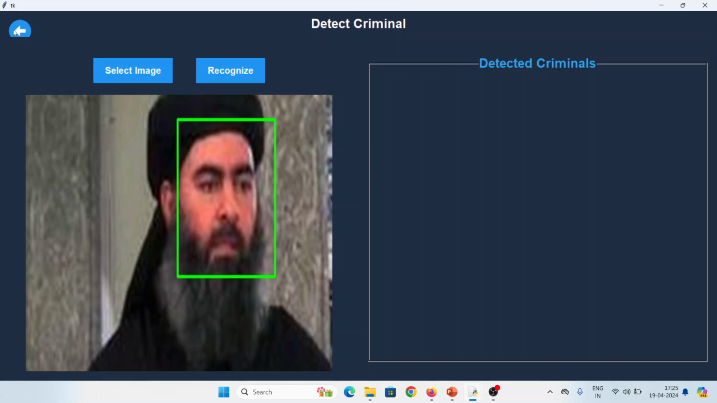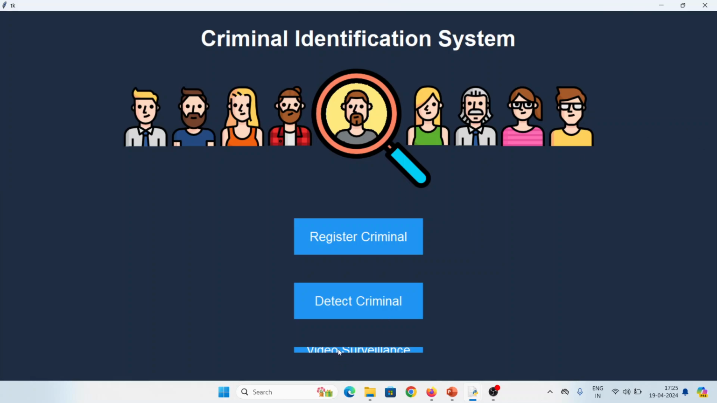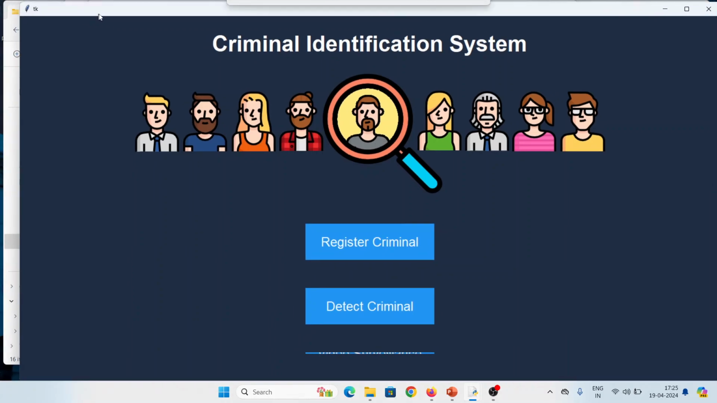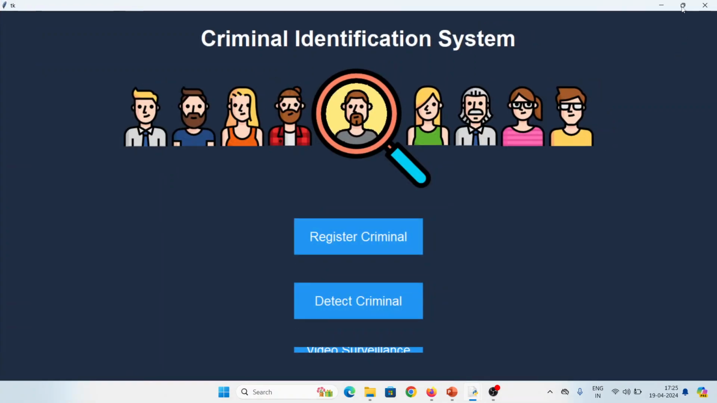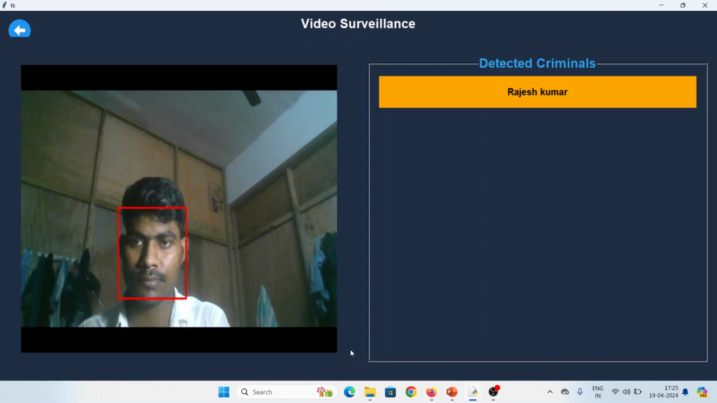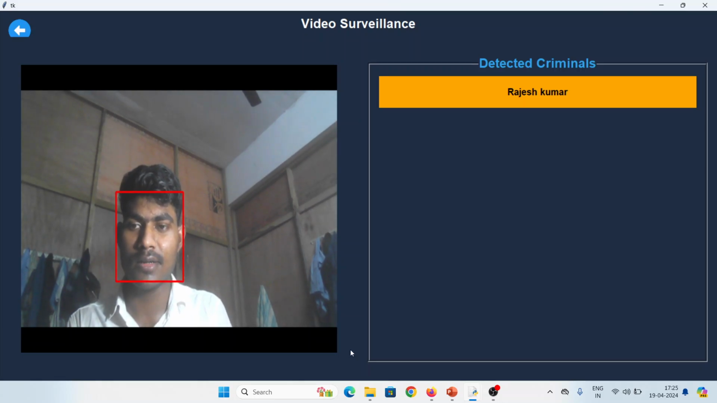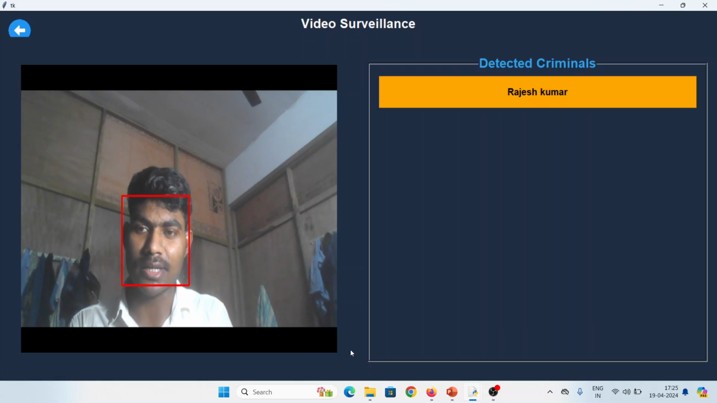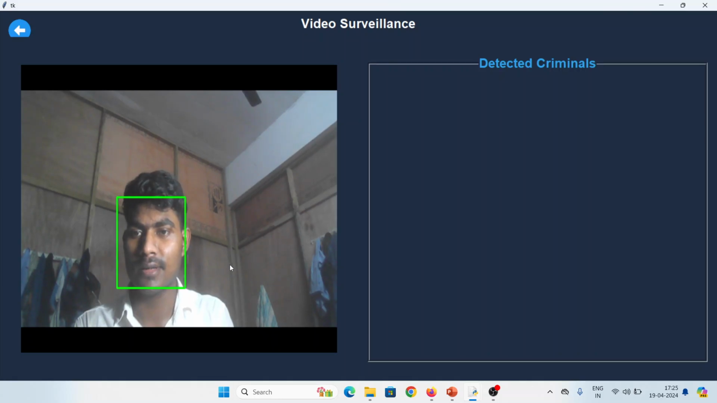Now I will explain video surveillance. You can click on video surveillance. Here my own photos are also given into the database, that's why it is showing criminal. Now we can say that our application is working correctly.